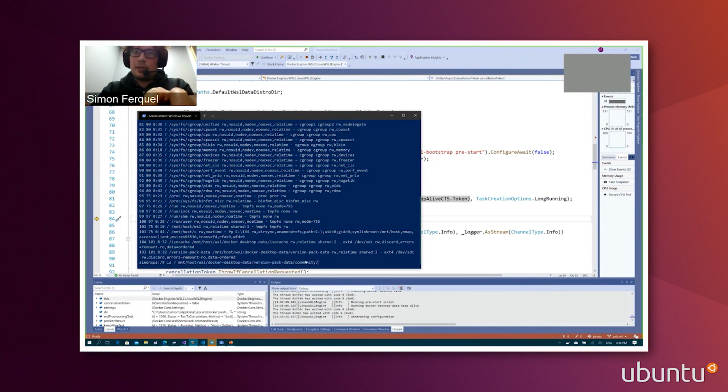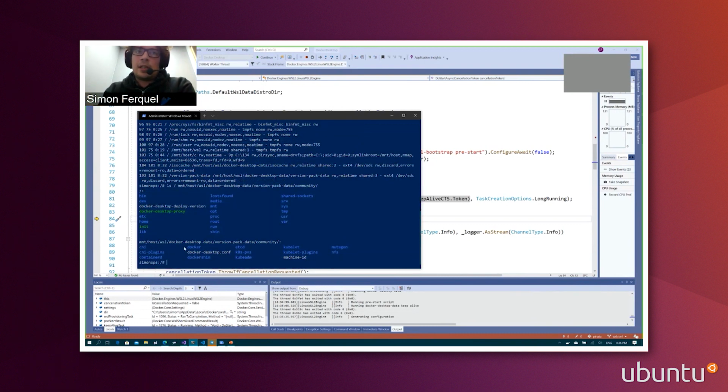If we look at this one, for example, version pack data community, you'll see that here is a Docker data folder. There is also a directory for storing Kubernetes persistent volumes and things like that, storing the kubelet configuration, etc., etc.